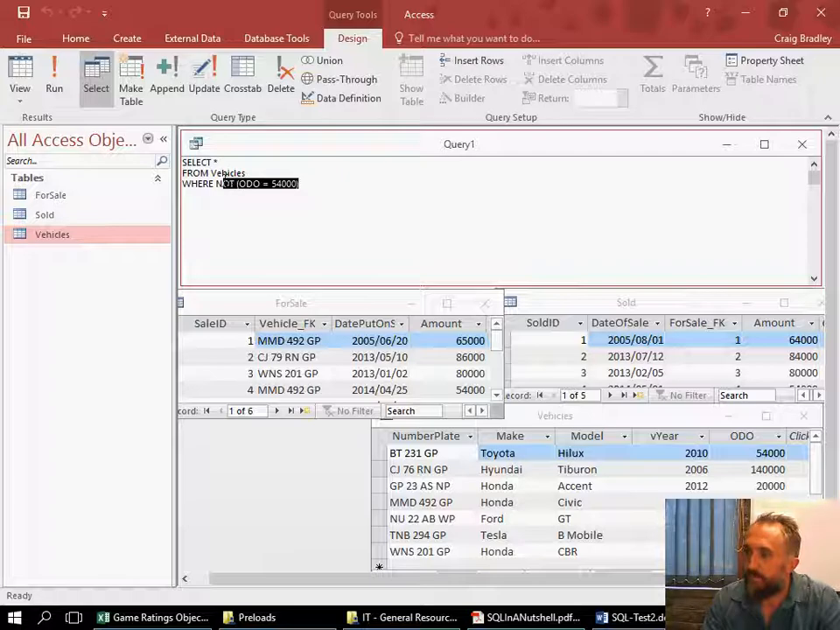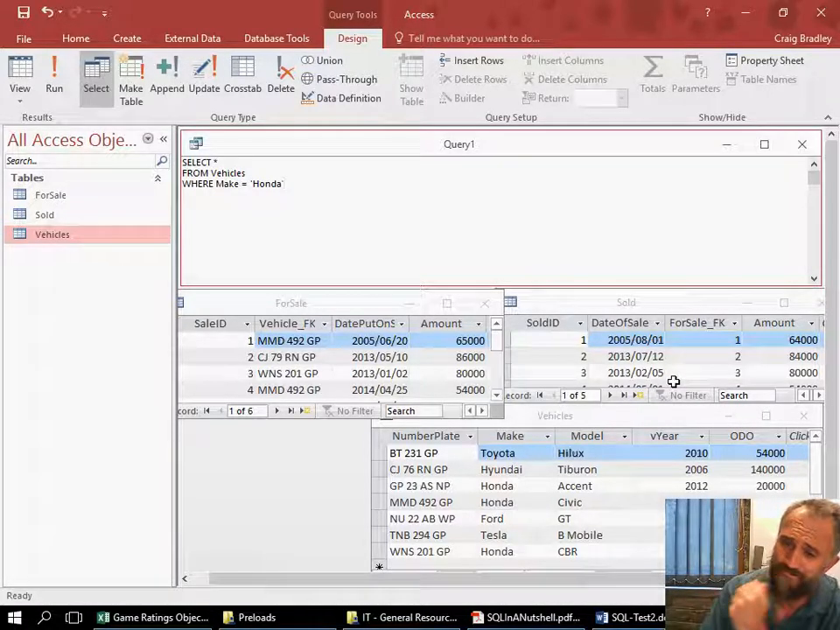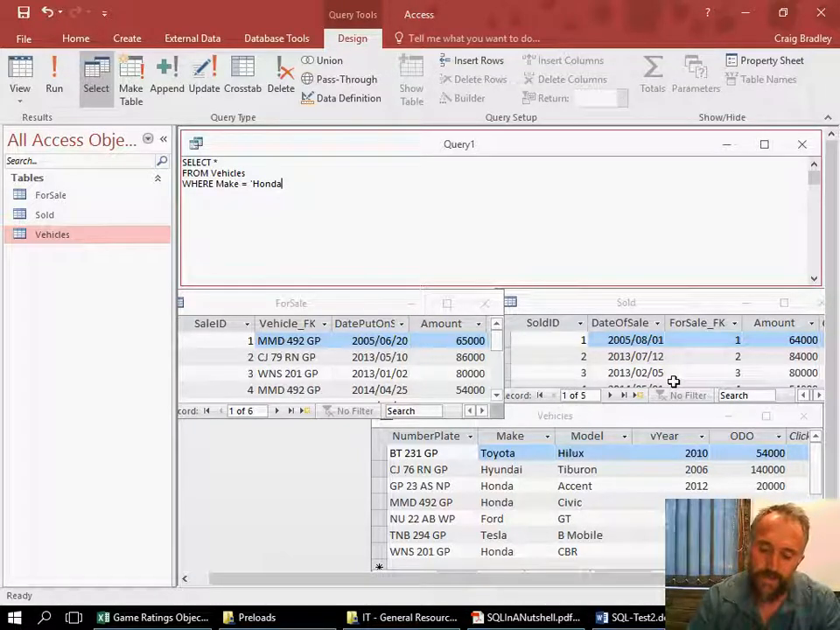And the other thing I just want to briefly go to is I can say where model is equal to, let me do make rather, there's a good few makes, is equal to, now I'm using single inverted commas here, but you can use double.